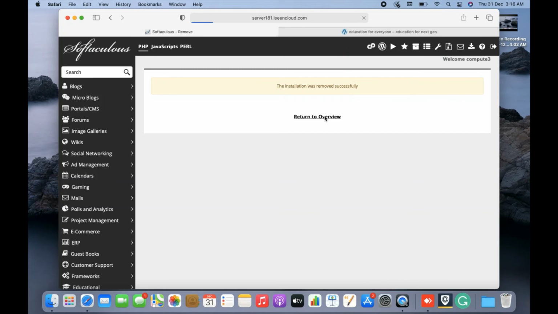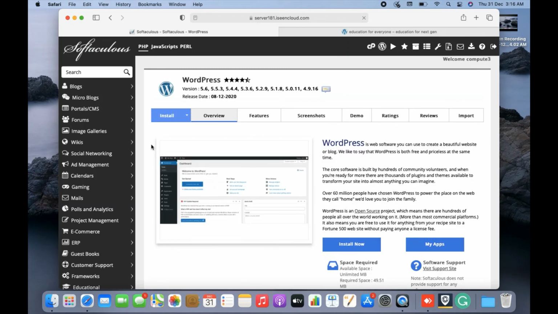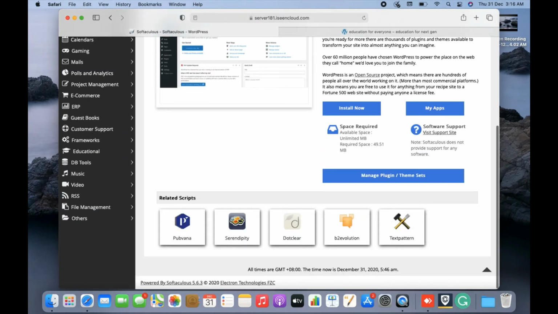Now if I click on this return to overview and scroll down, you can see there is no current installation coming up. So this is a very simple, neat and clean way to remove the installation of WordPress from your particular domain in your cPanel. So guys, I believe I have cleared everything in this video.